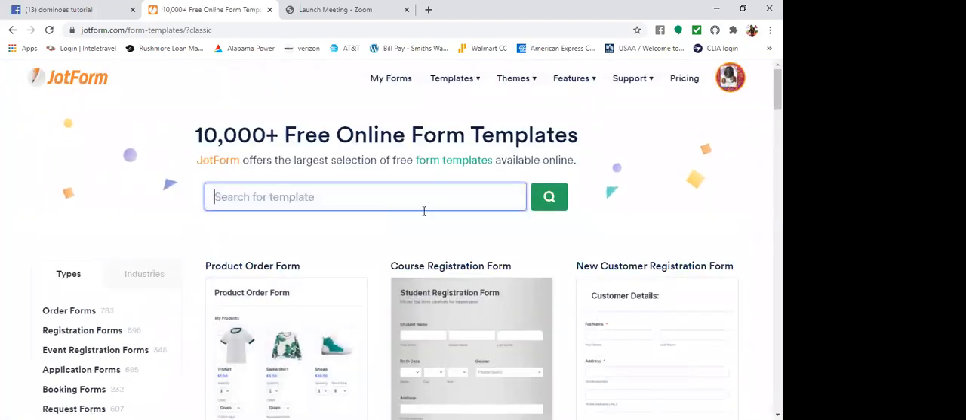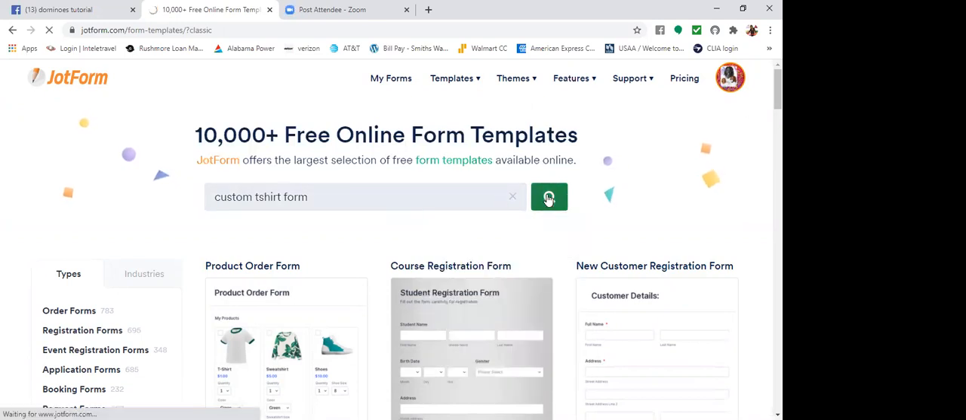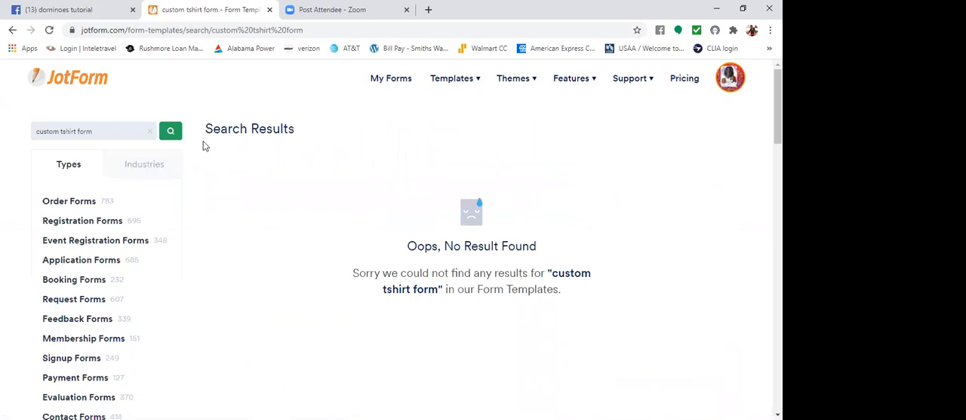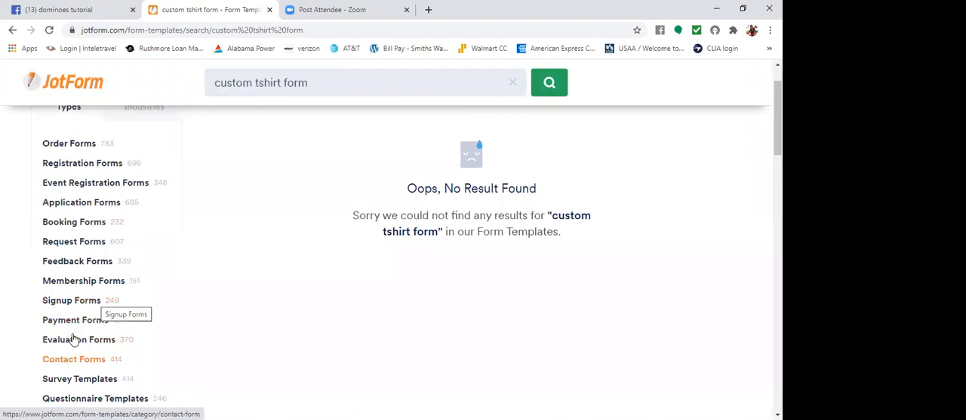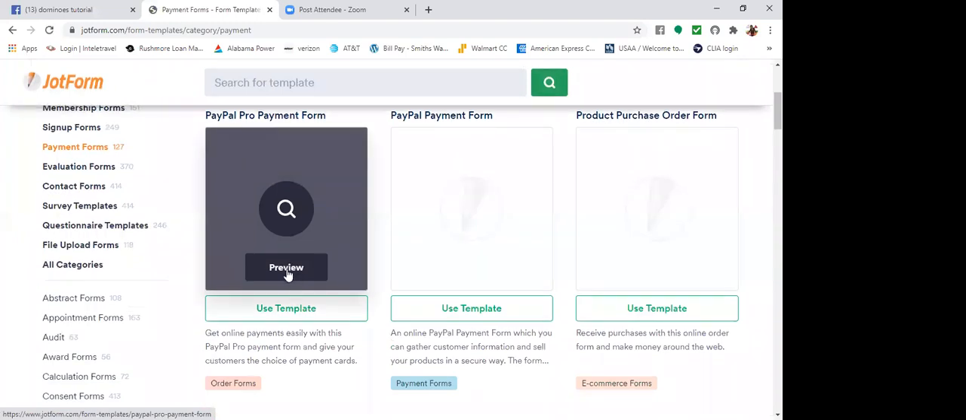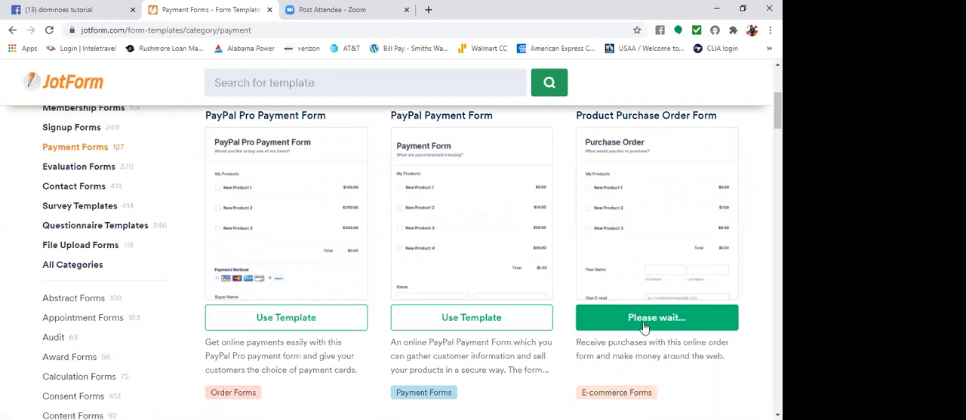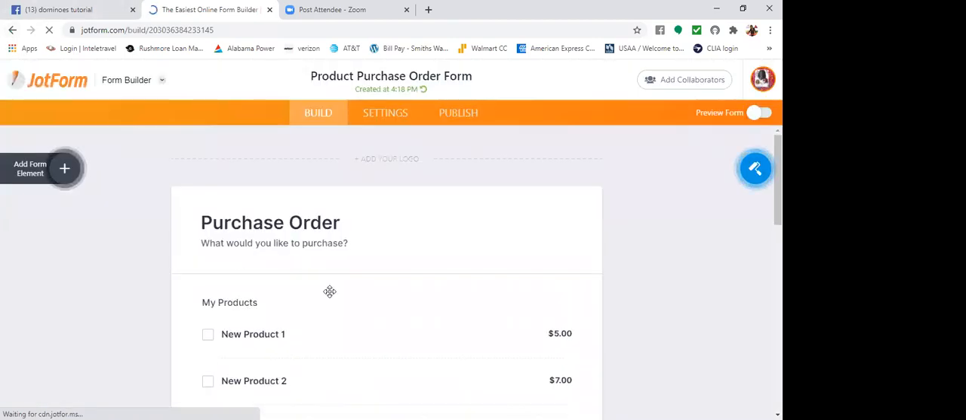You can go in here and search, let's see if they have a custom t-shirt form. I don't know if they have it, but we'll look and see. I usually make my own forms. Oops, no results. So they have several forms in here. They have forms that capture payments. So this is one I have used before, one of the purchase order forms. I'm going to let you preview. Oh shoot, I hit use the template. Well, I don't want to use it.